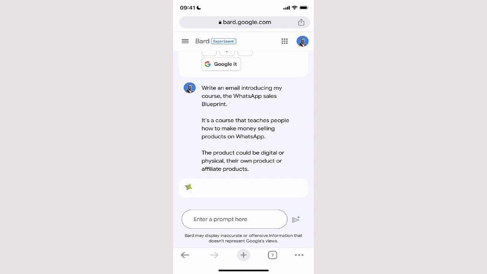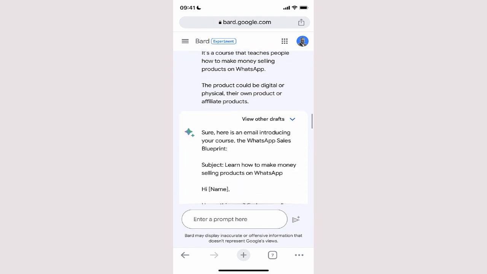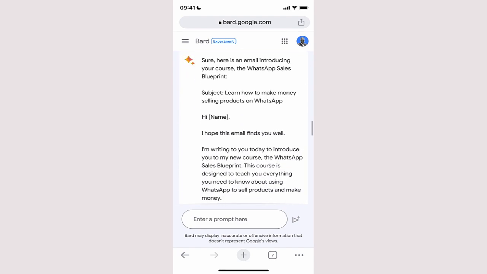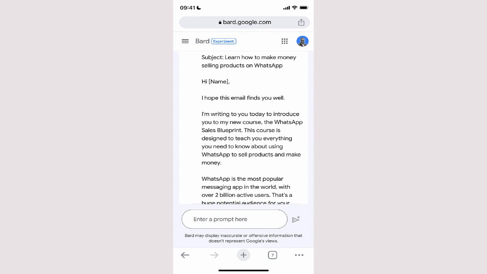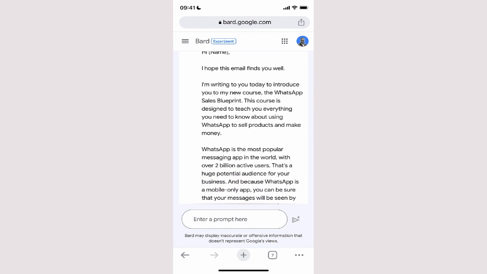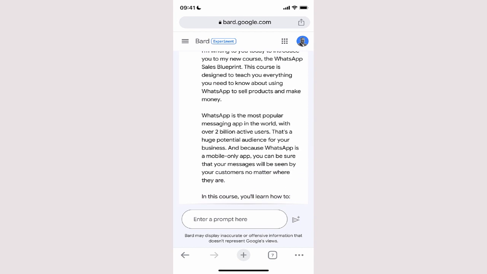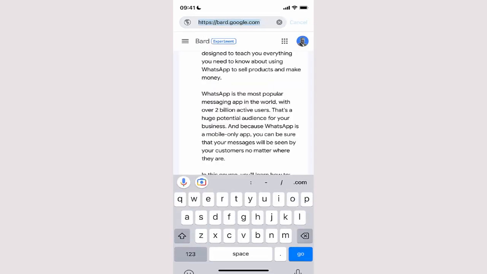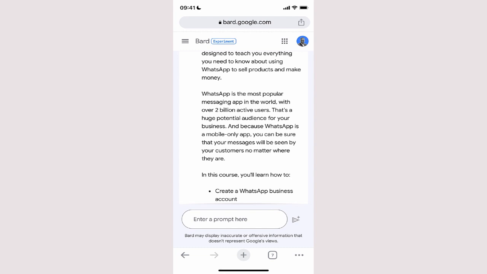Right. So I just sent that prompt to BARD. Let's see how BARD is going to respond here. It says, sure, here is an email introducing your course. Learn how to make money selling products on WhatsApp. So it even gives you the subject, or headline, that you're going to send to your email subscribers. Hi, name again. I hope this email finds you well. It also starts with, I'm writing to you today to introduce you to my new course, the WhatsApp sales blueprint. The course is designed to teach you everything you need to know about using WhatsApp to sell products and make money.